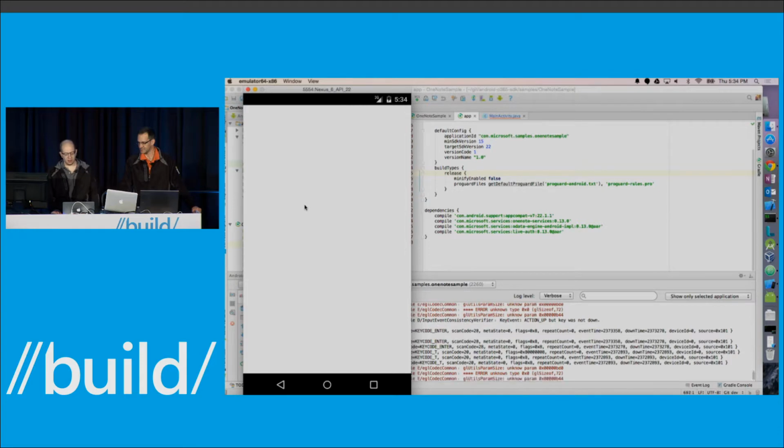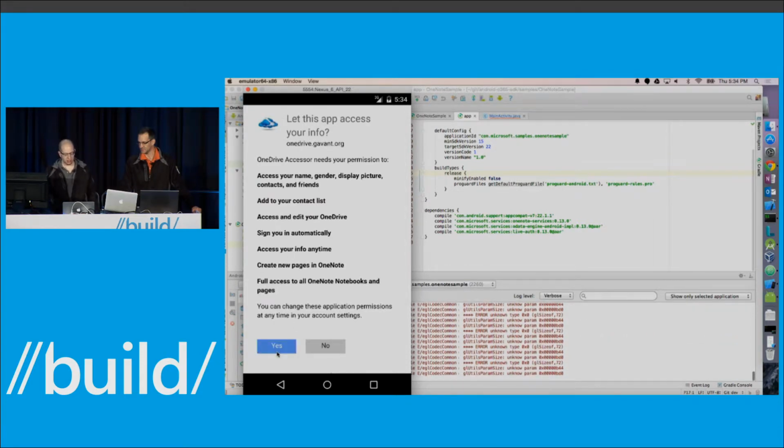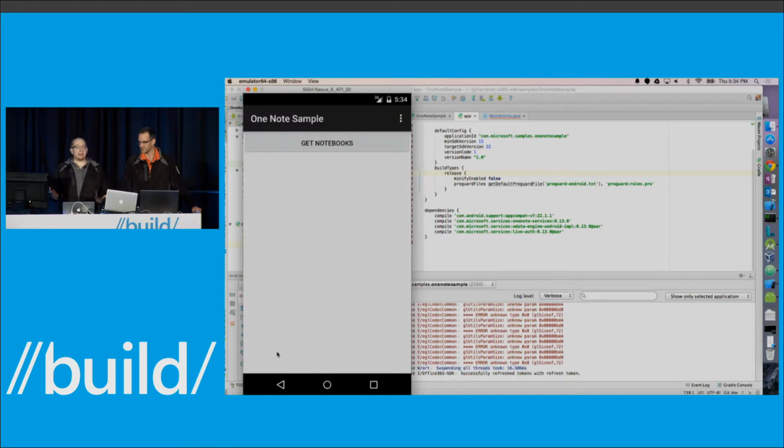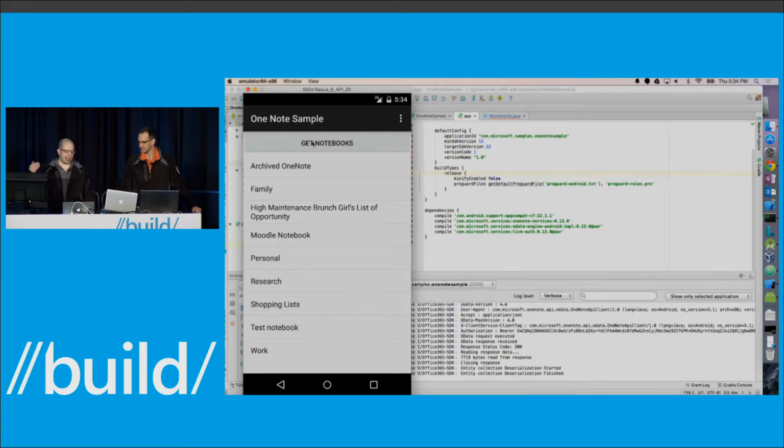This is really simple. It asks me for consent. I go ahead and say yes. It's a really simple app. All it does is get a list of my OneNote notebooks. So I can just click Get Notebooks. You can see it's making a call in the background, and it's got a list of my notebooks.